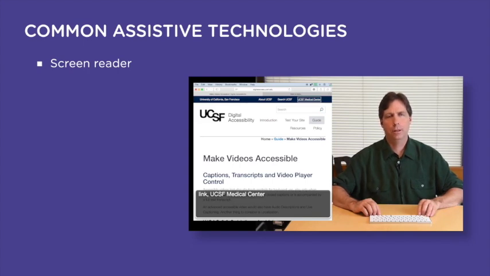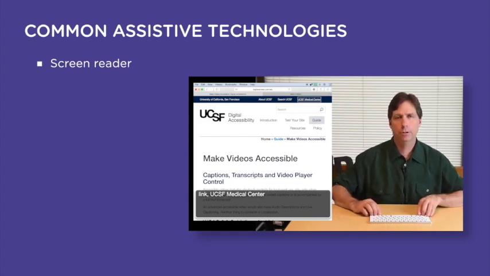A screen reader converts what's on a computer screen into information that can be displayed through synthetic speech or Braille output. And it does that by allowing you to use a computer keyboard instead of a mouse.